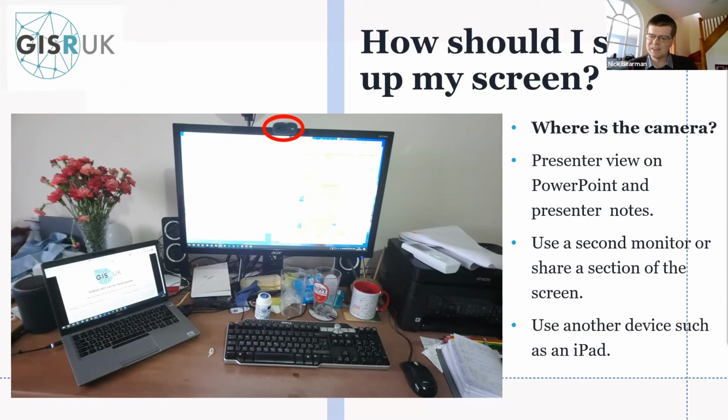And I've got a separate camera that sits on top of my monitor here. I try and look at the camera when I'm presenting, or at least look at the camera some of the time. And I really like Abby's idea of the red sticker to go on that to remind me to do that. So that's something I probably will do.